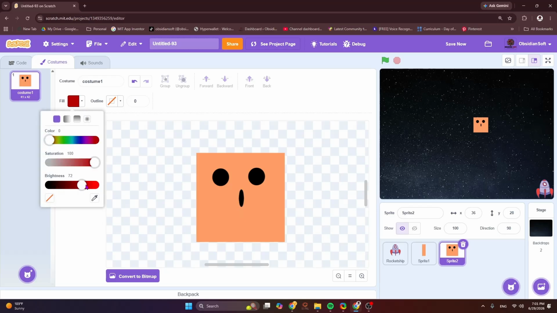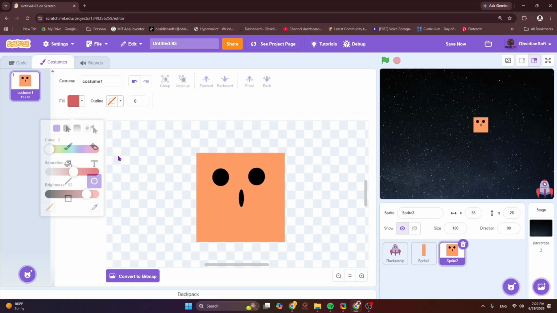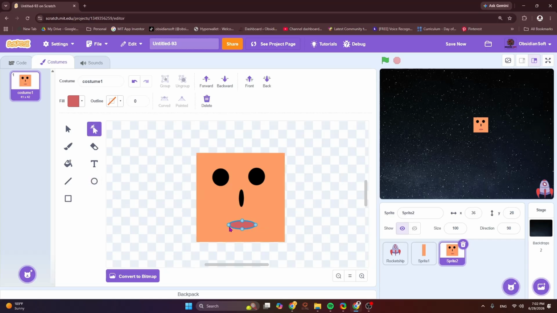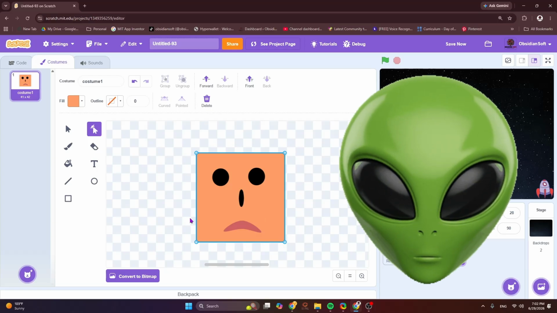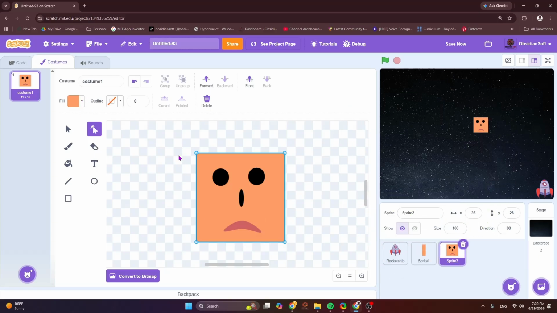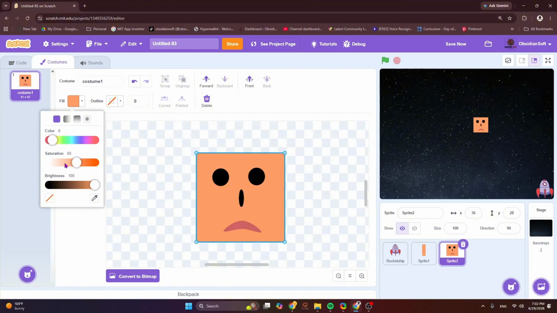So towards the red, make it lighter like this, and just draw it. Okay, and let me give it a gloomy look. So I can use this to make it a bit curvy like this. So that is fine, but we have to give our alien the characteristic green alien color. I don't know why aliens are green, but they are supposed to be green. So let's make them green.